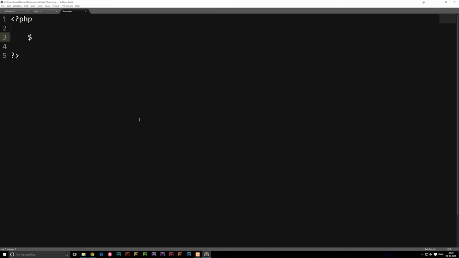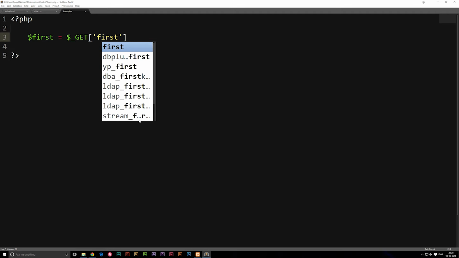Then I'm going to go ahead and give it some kind of name. What we're doing right now is creating a variable, and we're going to call it first, as in first name. I'm going to set it equal to whatever we get from the URL. So I'm going to say $_GET, because we used the GET method, brackets, single quotes, and then I'm going to write the name we just wrote inside our input in our form. In this case, it was called first.